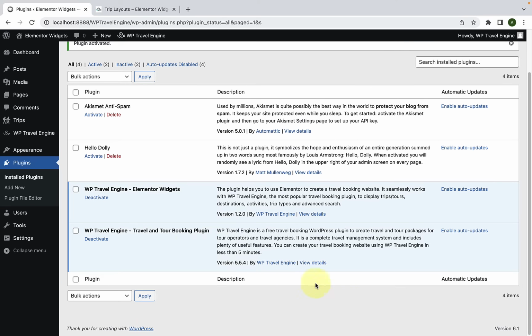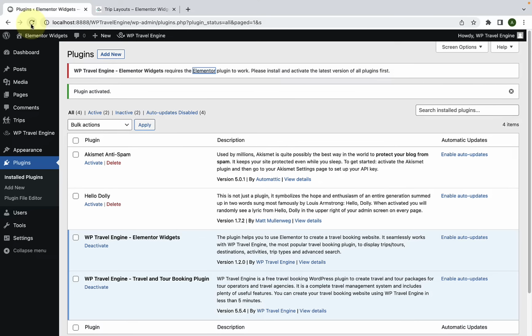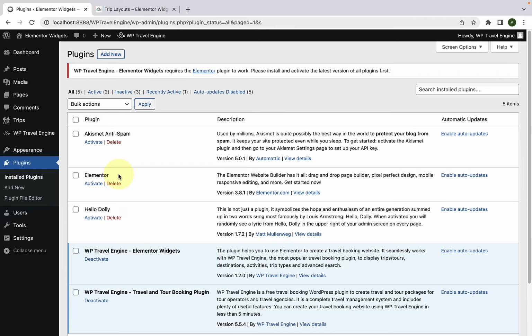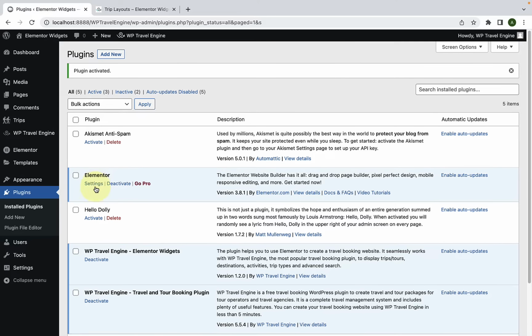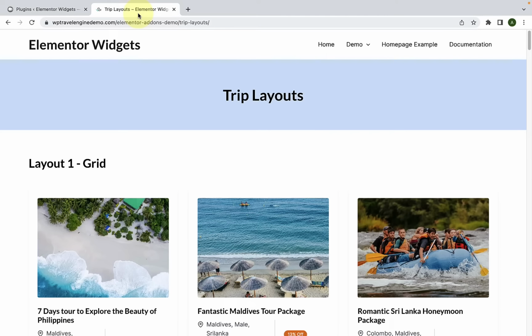As you can see from the screen, I have already installed and activated the WP Travel Engine plugin. Now we'll just give this page a refresh. And you will see the Elementor widget has now been installed. Click on Activate. Now let's go to our demo page.